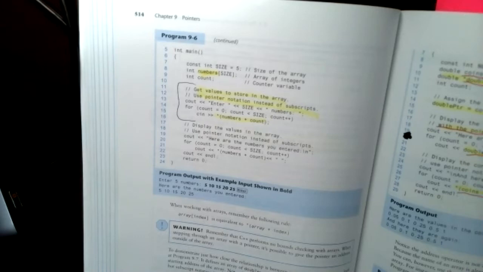Now, we didn't talk about structs yet, did we? No. Okay, so then I don't want to bring up a struct.